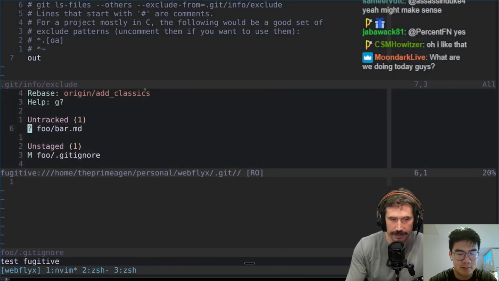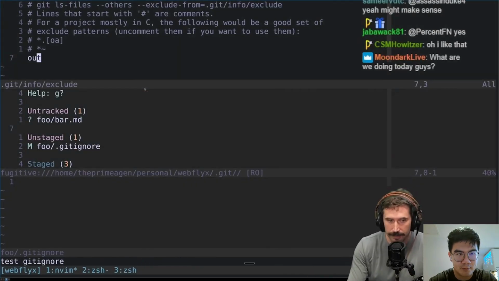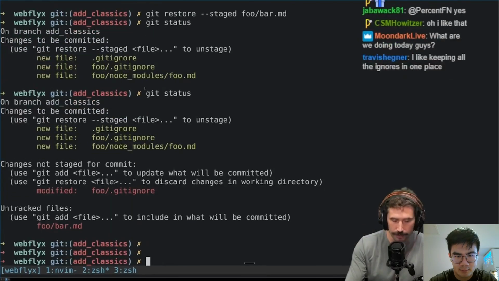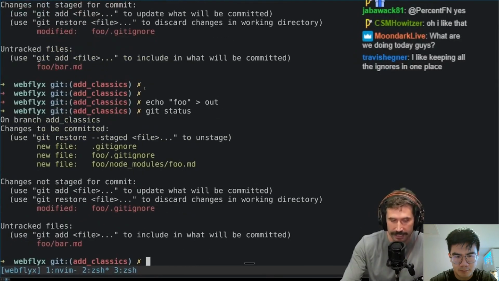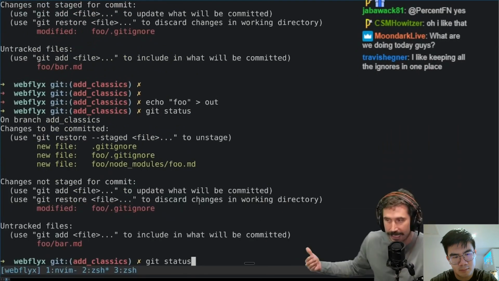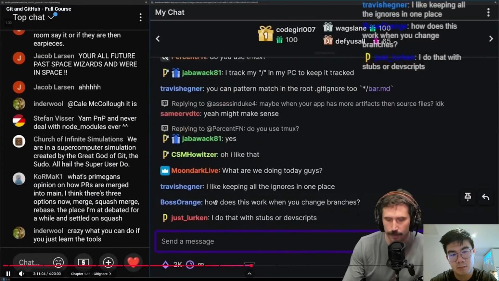So instead of adding it to my gitignore, I can just add it to my excludes. By adding it to my excludes, when I run some sort of program, echo foo, and pipe it to my out file, when I go git status, my out file just doesn't show up. But nobody else has to know about my outs ignore. I like keeping all the ignores in one place. It doesn't make sense if you're working on a team, right?